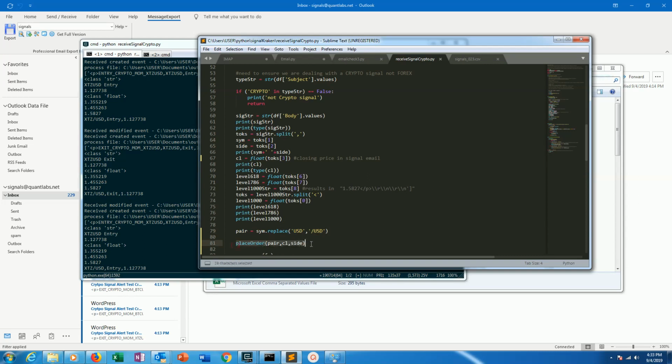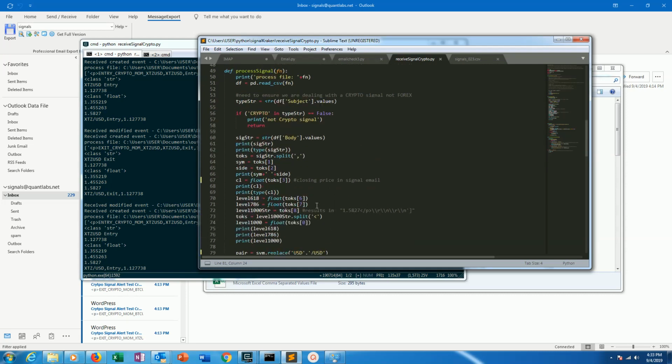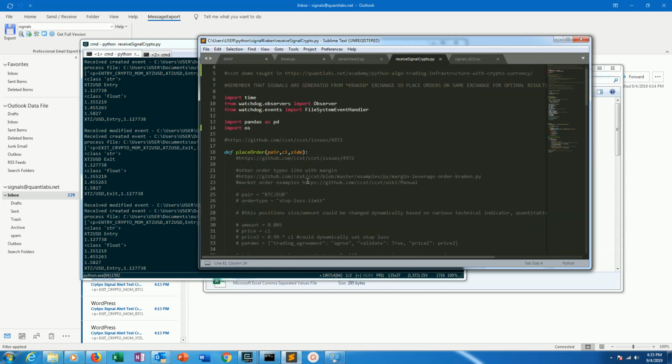So this is now assigning the place order. We place the order with the pair that we assign. Where does it get assigned? Right here. And then we have our closing price, which will be a float, and we also have our side, which will either again be entry or exit. And let me show you that function called place order.